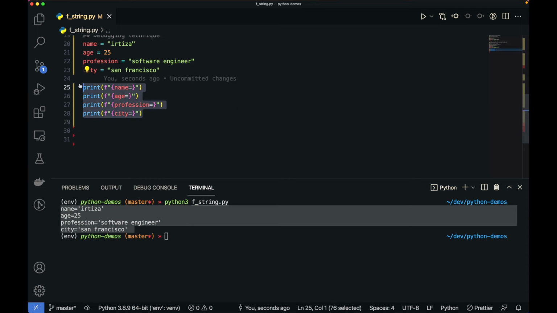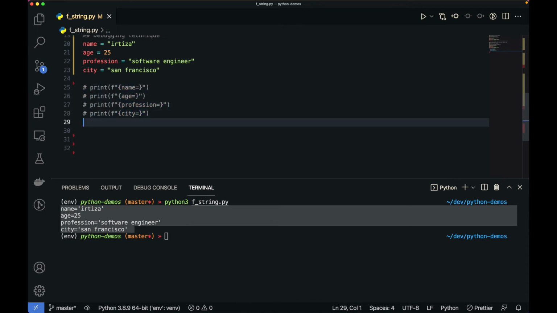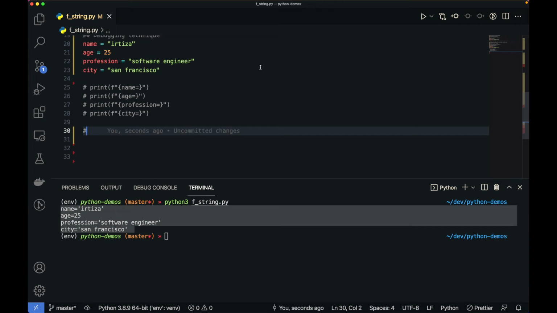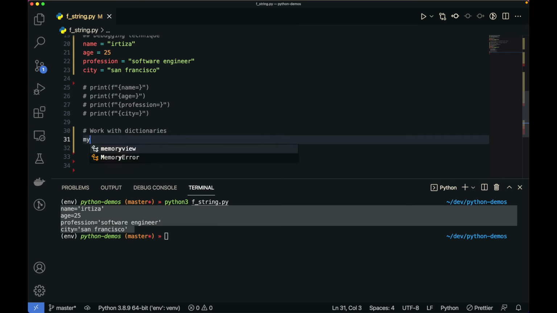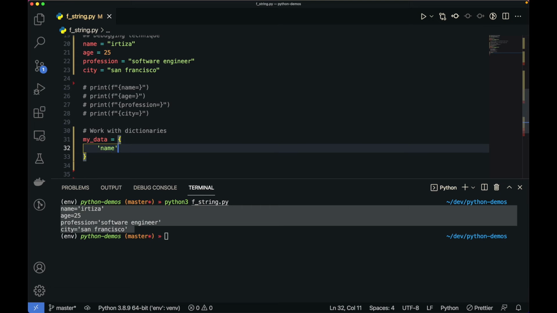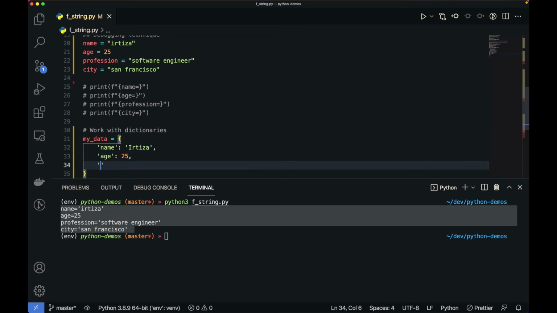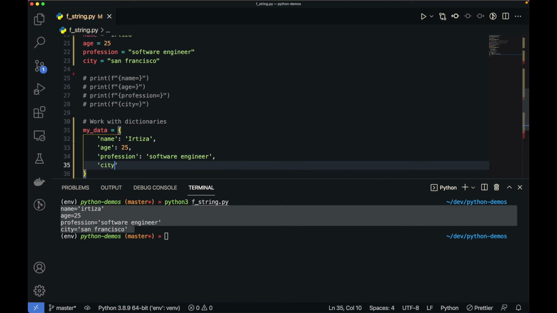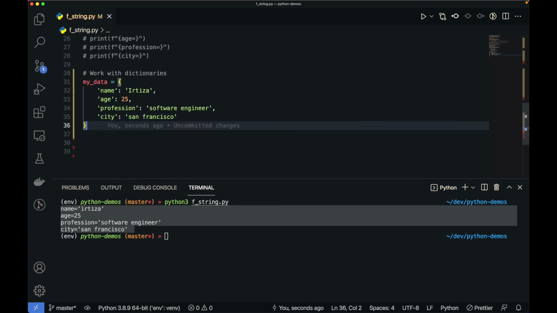Alright, so I'm gonna comment this out, and then the last thing we're gonna take a look at is gonna be dictionaries, right? So we're gonna work with dictionaries. So let's say I have a dictionary over here called my data, and then let's say I have a name, which is gonna be once again Urtiza. I have age, which is gonna be 25. I have profession, which is gonna be software engineer, and then I have a city, which is gonna be San Francisco. Right, so this is all the data that I have.